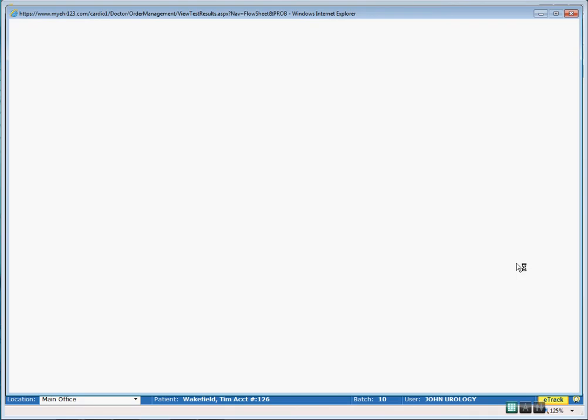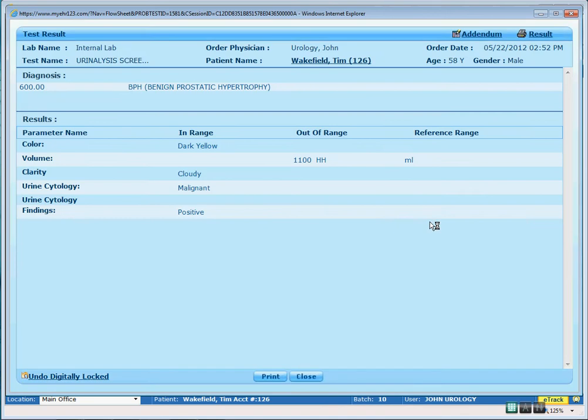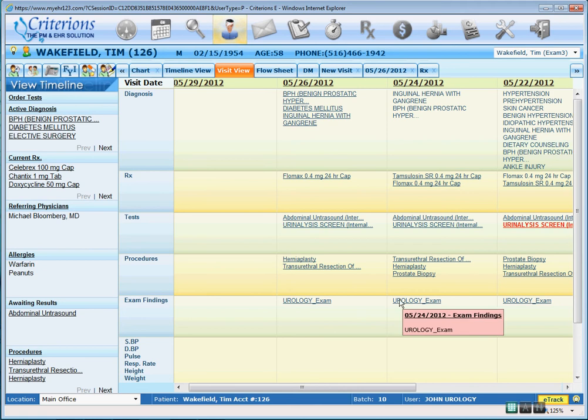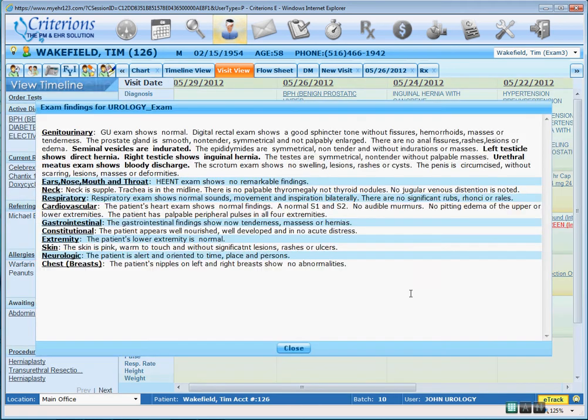This screen does let you select different values and view the results from that value. You can view things like the patient's exam findings. So very quickly, I can get the information about previous visits. I can select one of those visits and copy that into today's note if that's applicable.